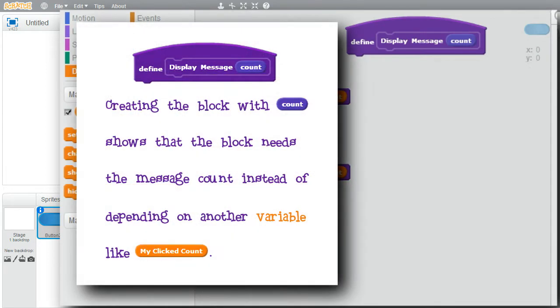Instead of using my click count directly, passing the value as an input argument, count, makes this procedure more flexible, so it's easier to use regardless of my click count. And it helps show what inputs this procedure needs. More on this in future challenges.